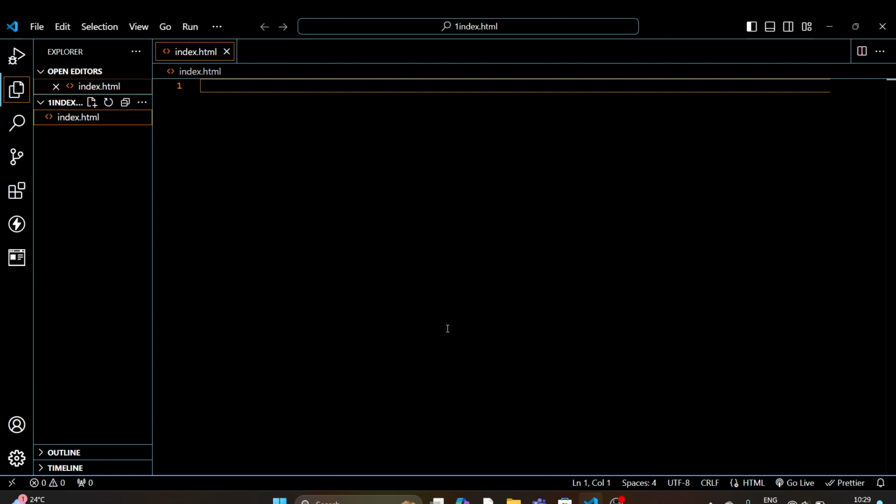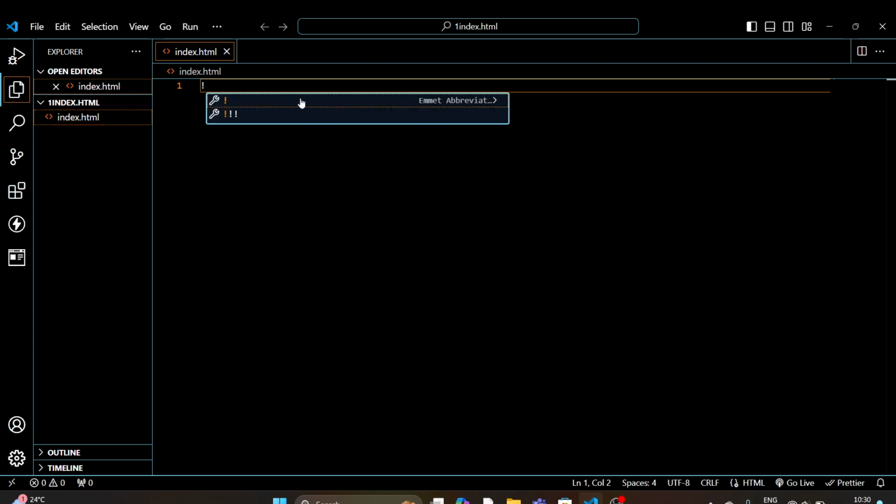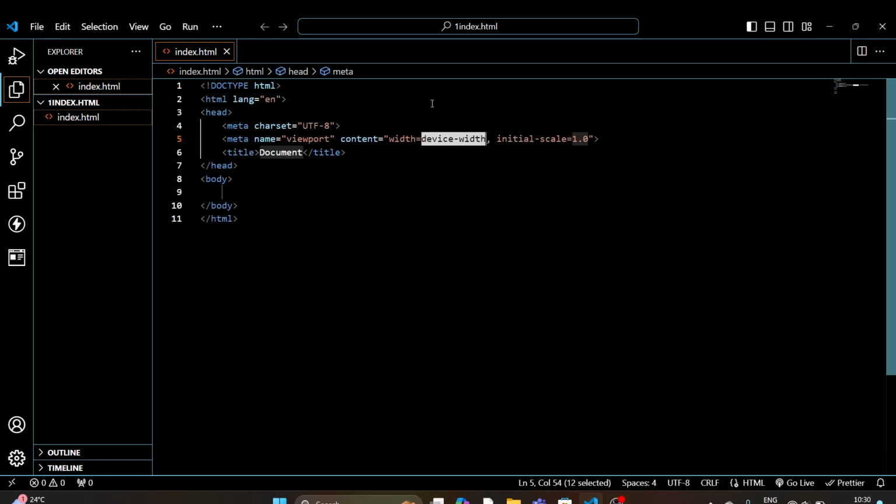So let's start with the basic structure of HTML. Here's what it looks like. Just press shift and 1. You'll get this exclamation mark which shows the Emmet abbreviation. You just have to press enter. Then we'll get this basic structure of HTML. One by one we'll discuss what this basic structure is.